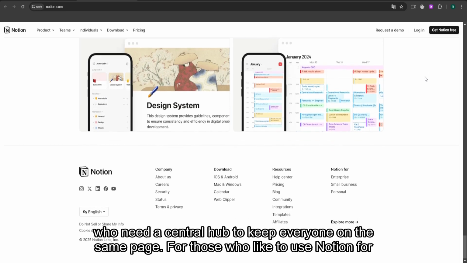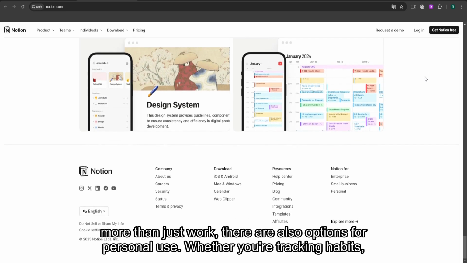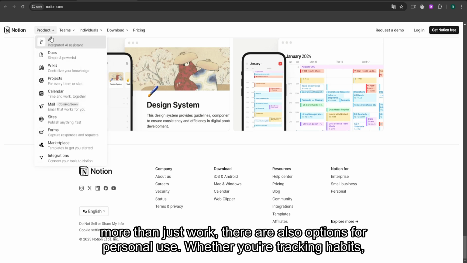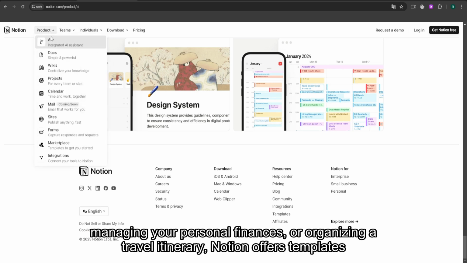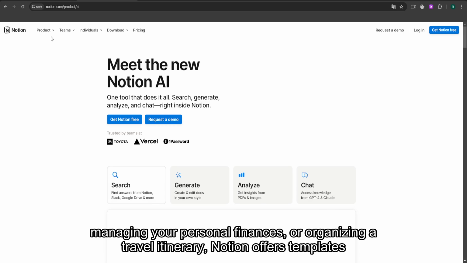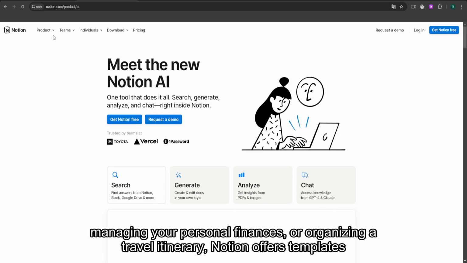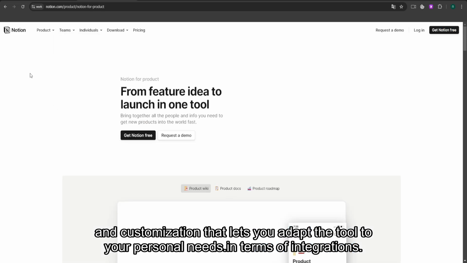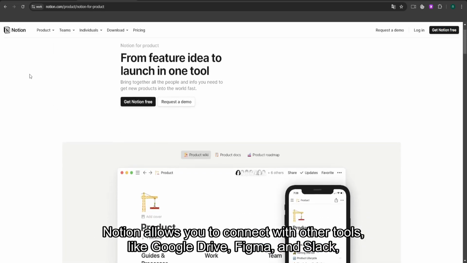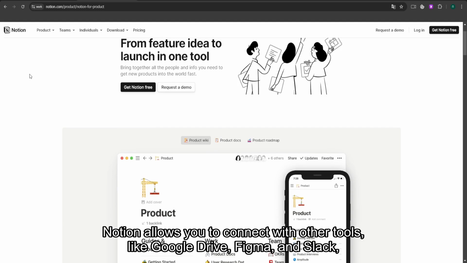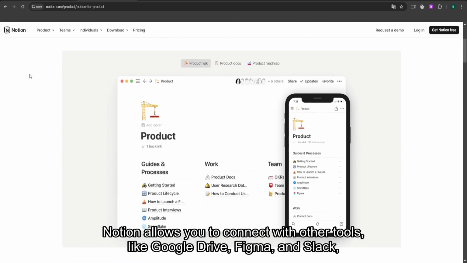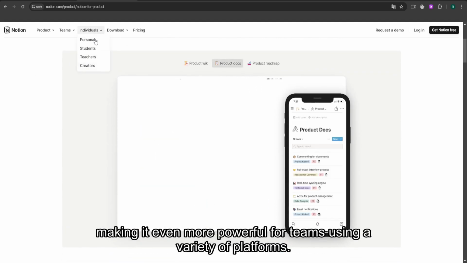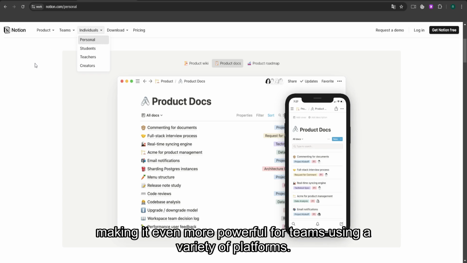same page. For those who like to use Notion for more than just work, there are also options for personal use. Whether you're tracking habits, managing your personal finances, or organizing a travel itinerary, Notion offers templates and customization that let you adapt the tool to your personal needs. In terms of integrations, Notion allows you to connect with other tools like Google Drive, Figma, and Slack, making it even more powerful for teams using a variety of platforms.